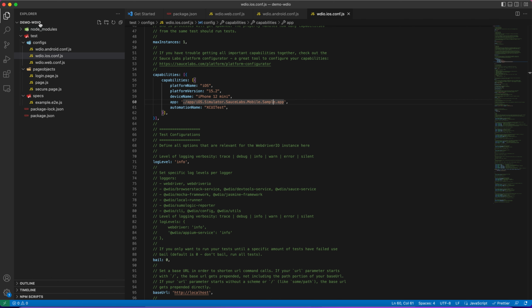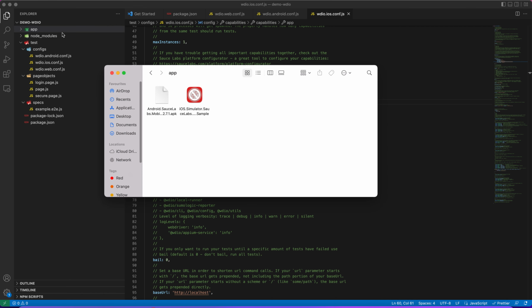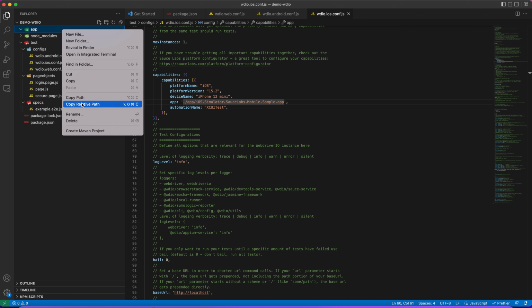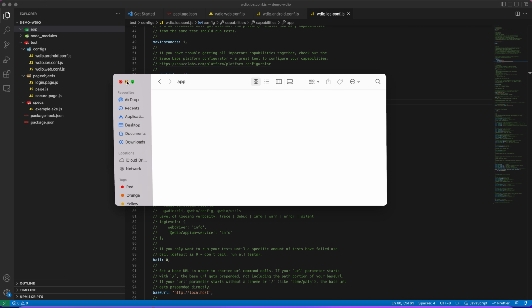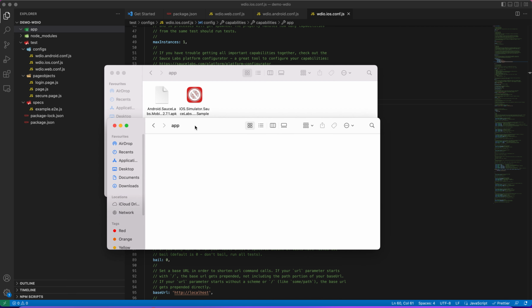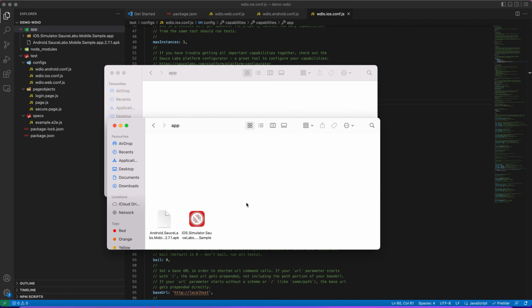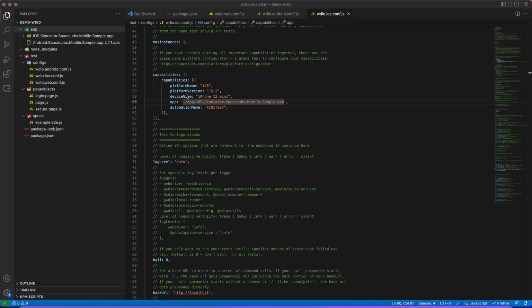Now in our framework itself, we are going to create one more folder where we are going to store the apps that we got from Swag Labs. So I have created one more folder called app. Now I am going to place the app in here. Let me just copy and paste it in here. Now you see, whatever apps we need are placed in the app folder. Now you just need to update the path here. I already updated it here: .app and the app name.